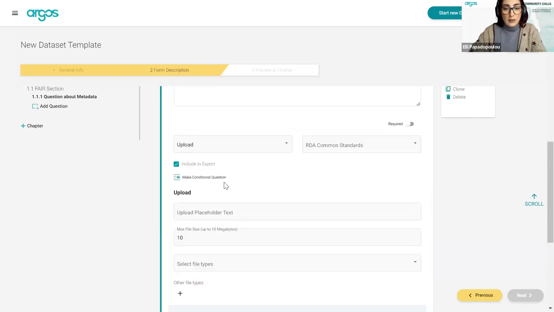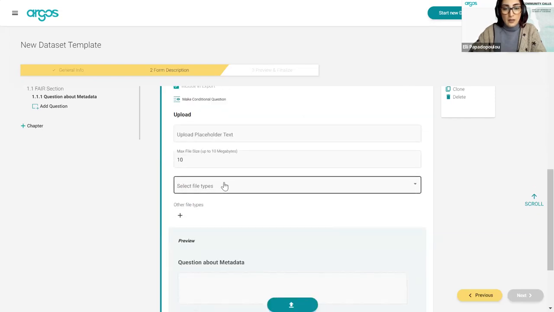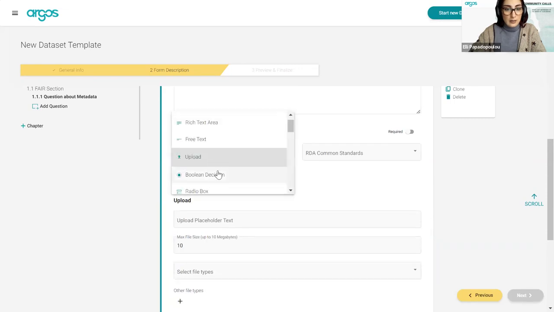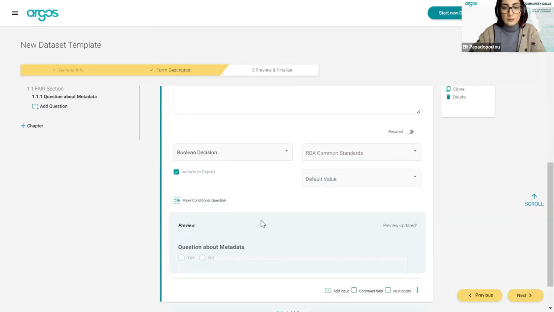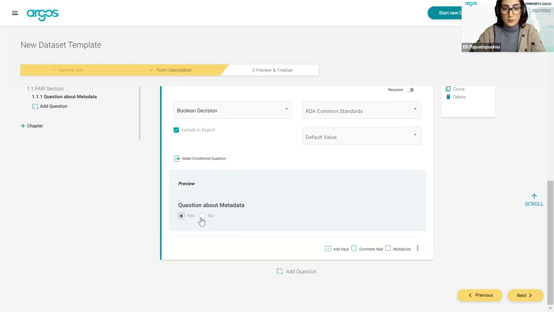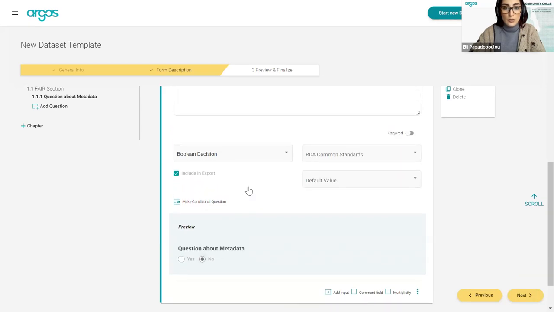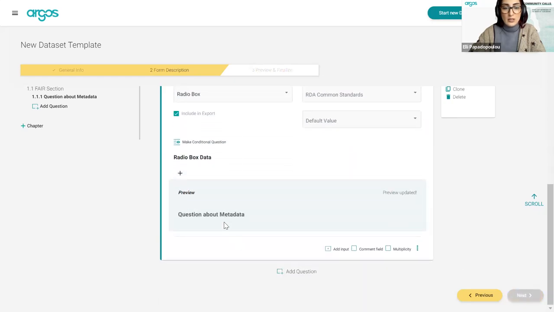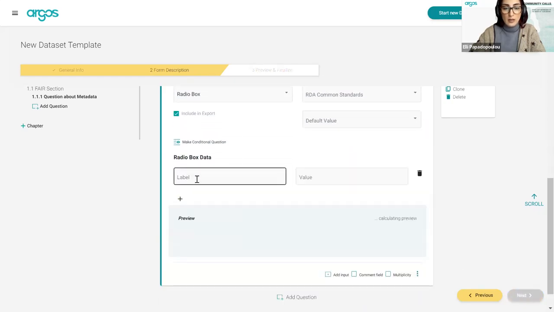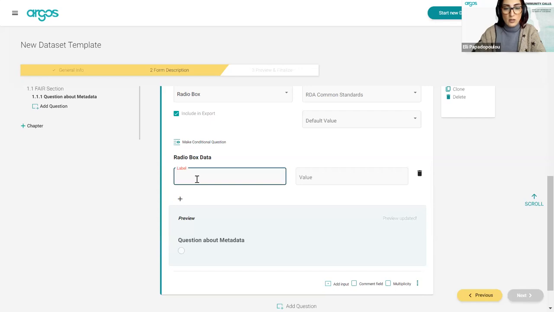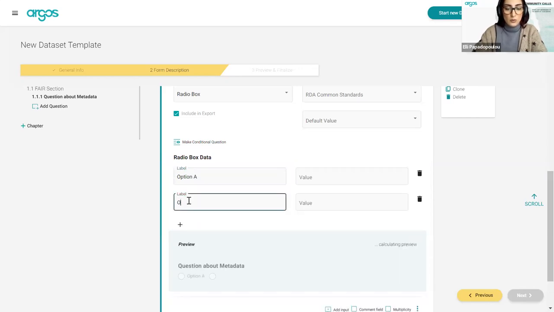Then I can have a Boolean, which is the yes or no for simple questions. I can have a radio box, which is a list of things, but displayed as buttons as it was in the yes or no before. So option one and option two.